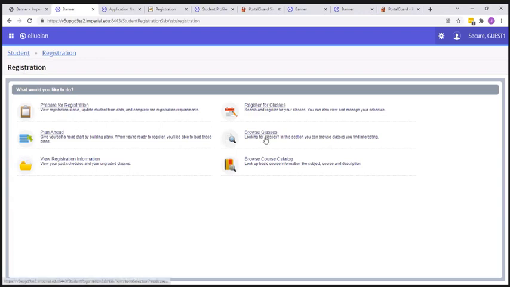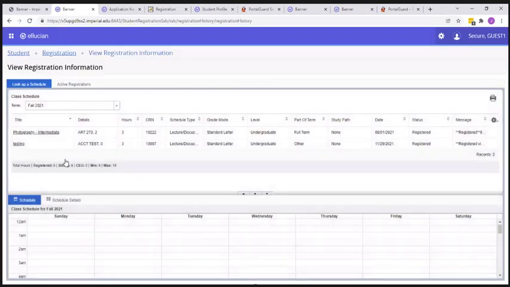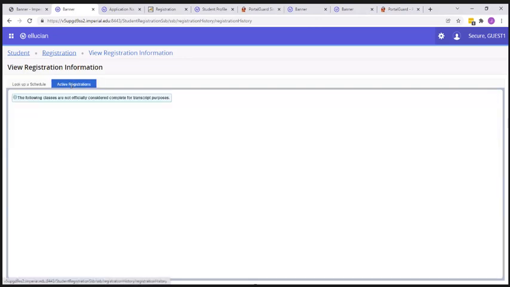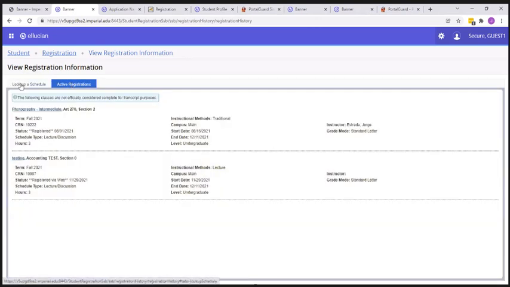Browse classes and browse course catalog. We just looked at those a moment ago. These are replacing the public schedule of classes that you have seen in Banner 8. View registration information will let you view any class that you've had a grade for, or any classes that you're registered for. It lets you see what your schedule looked like in the past or currently.